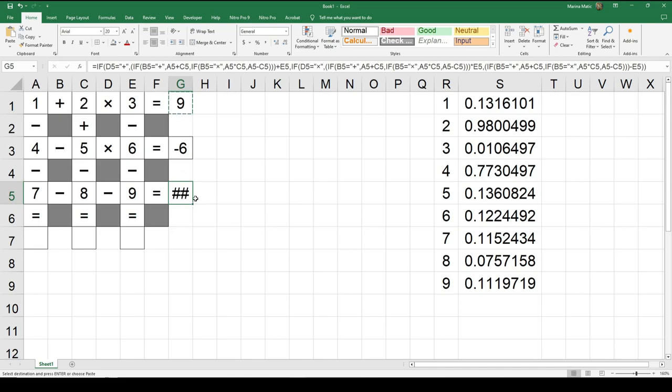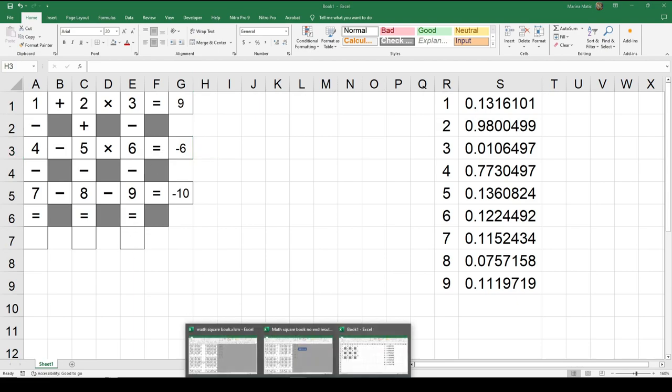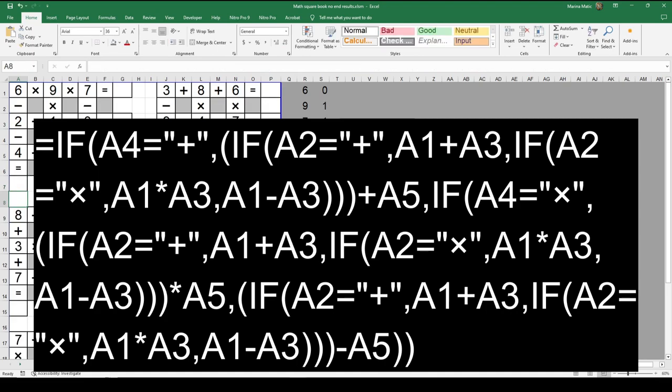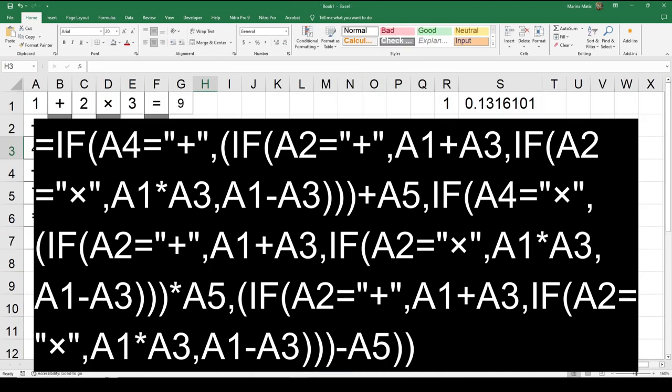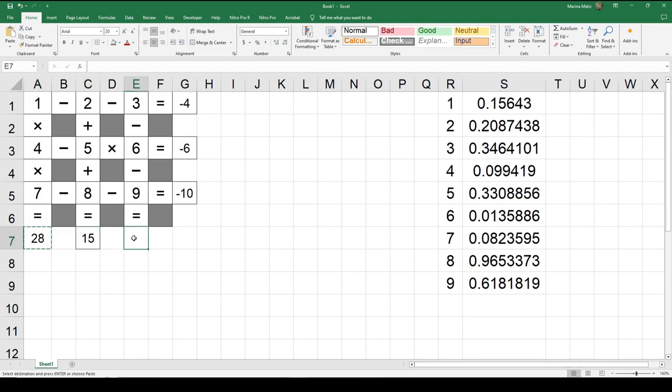Now you see that I have these two hashtags. This is not an error, this just means that my font is too big and I cannot see the numbers. So I'm going to reduce the font by 2 in all cells so I can actually see the numbers. I'm going to do the same thing with the first column. I'm going to click here, Control A, and copy the formula. The formula is going to be on your screen so you can type it in. Once again, this formula is for all the columns. So I can reduce the font, Control C, and paste it here and here.